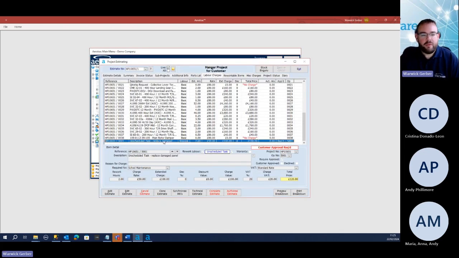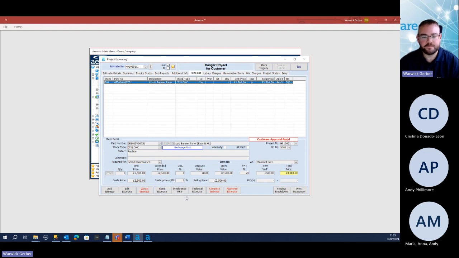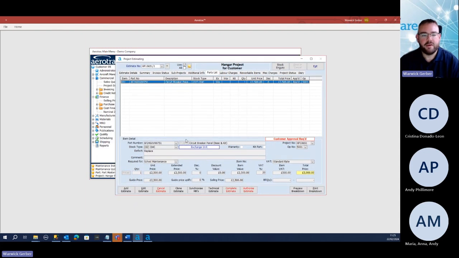Also from that work here, those additional 2-hour rework, there was a part that was requested as well. The engineer added this part as a replacement part that was required. Again, that passed through to the material review and got pulled through to this estimate. So here we can see the part, and again the unit price is automatically pulled through from the selling price. Here we can see it's an exchange unit as well.